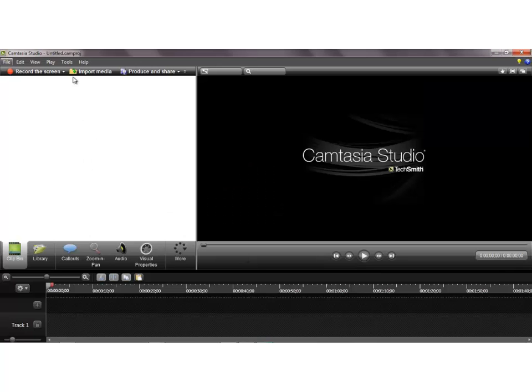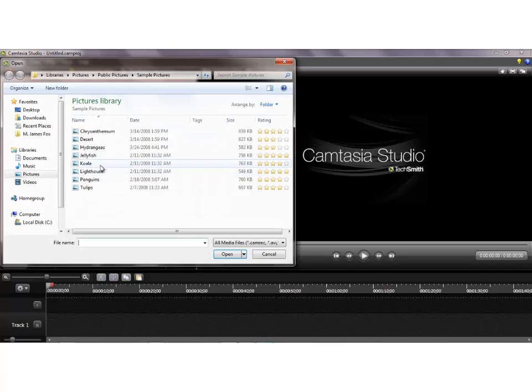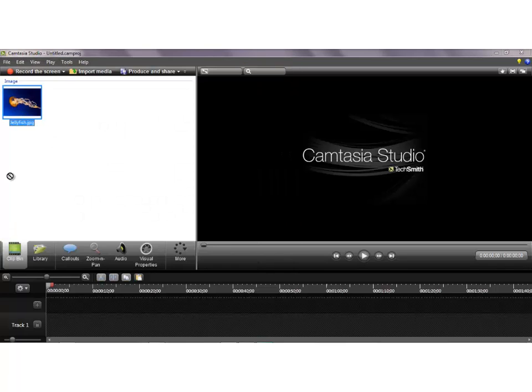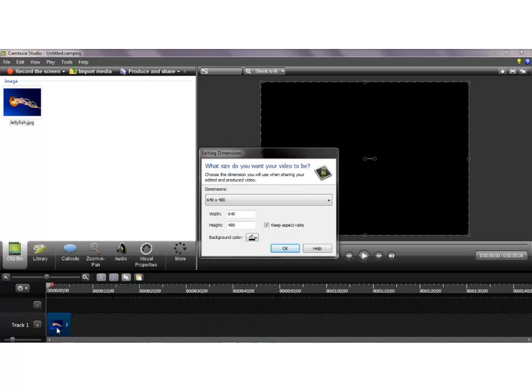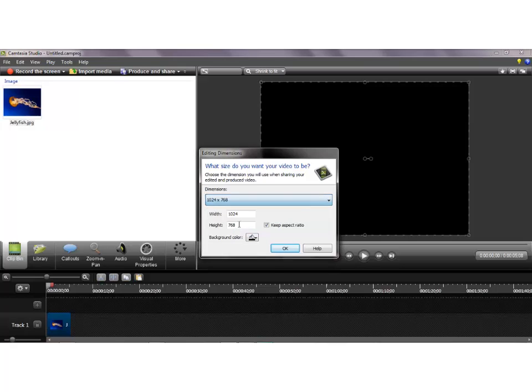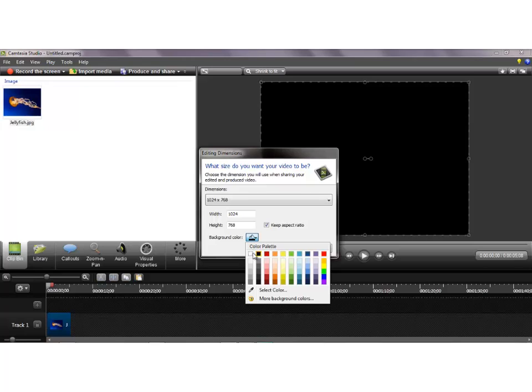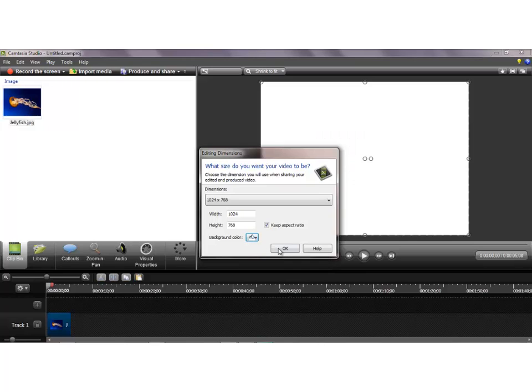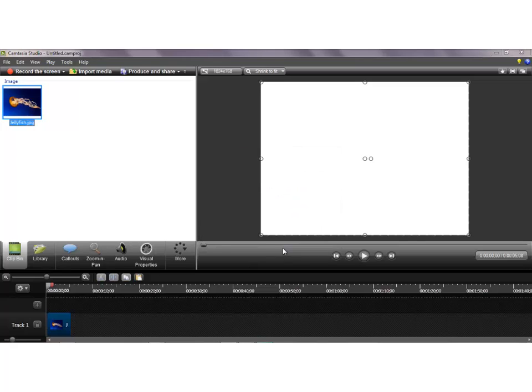So I'm going to import just a regular picture into Camtasia Studio 8, and I'm going to drag it to the timeline at the very beginning. I'm going to set my editing dimensions, and I'm going to change the background color of the canvas. Now you can use whatever background color you want. I'm just using white because it's a little bit clearer to see on that background.